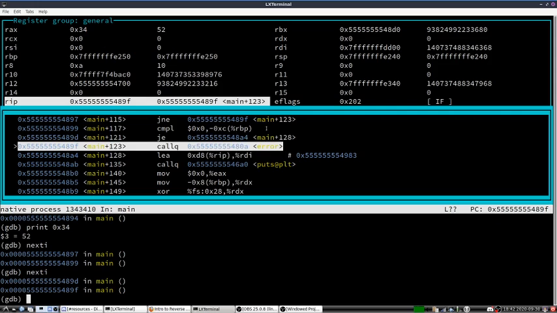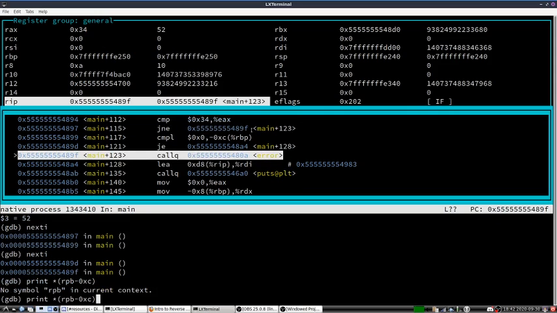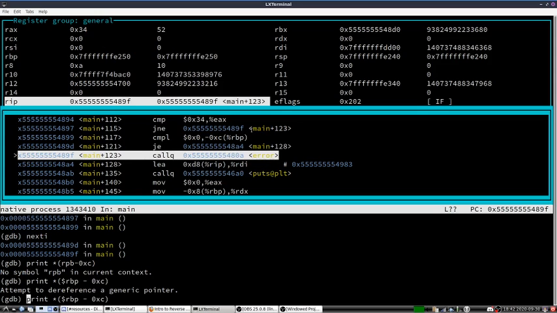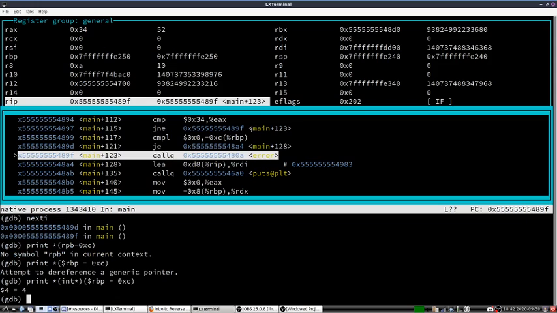Well, what was that number it was trying to compare it to? Let's see if we can figure it out. Print. And then this is like normal C syntax. RBP minus 0xC. Sorry, GDB is annoying. I think I have to typecast it as an int or something. Right. Wait, 4? How can this be 4? It just said it had to be 52. How can we have both?